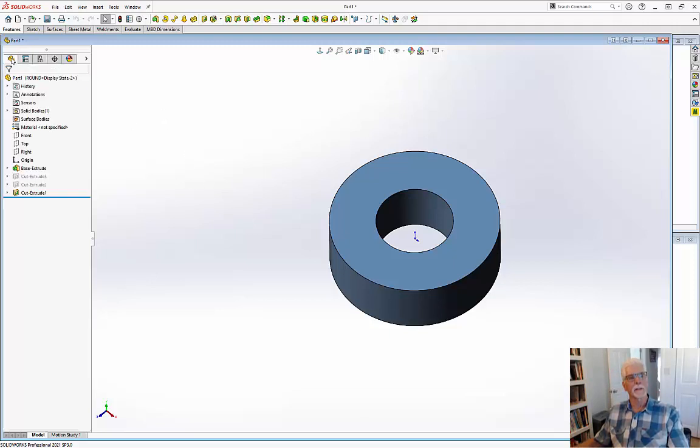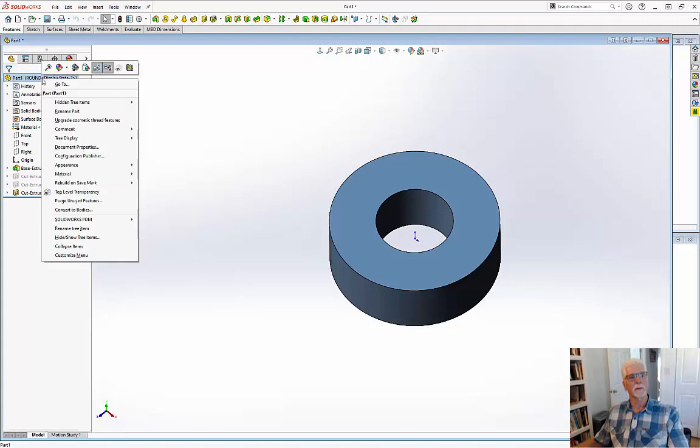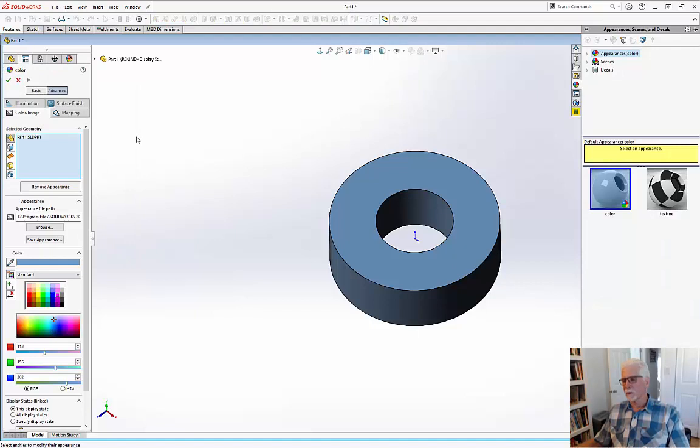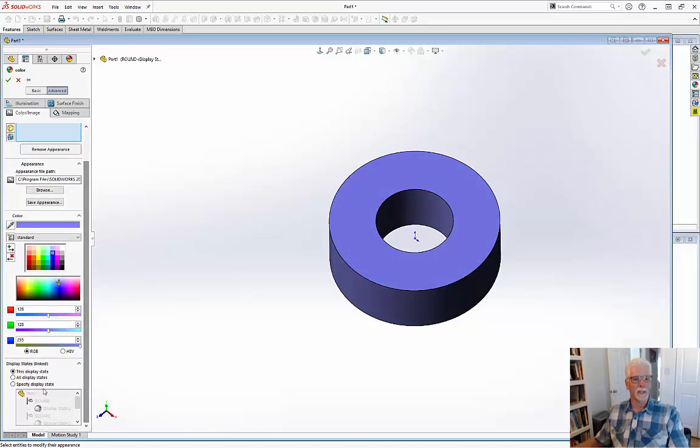So I'm going to go back to the Feature Manager design tree. I'm going to right click on here. I'm going to go up to the Appearance button right here. I'm going to pull it down and pick Part. And the first one was supposed to be blue, I believe, so we're really not changing anything, but let's just change it to a blue just for the heck of it. And then down below, make sure it says this display state and not all display states, okay?